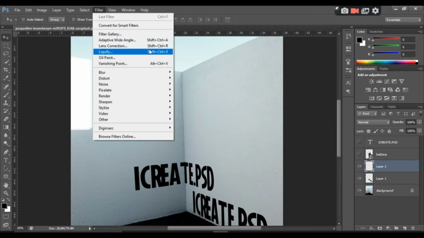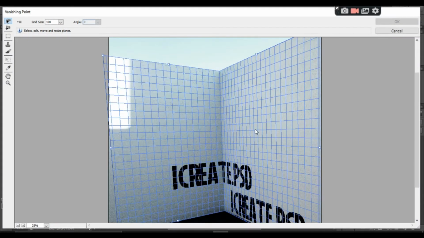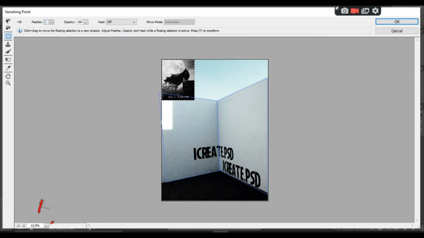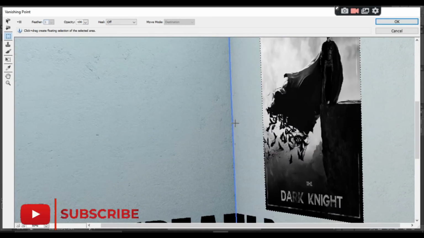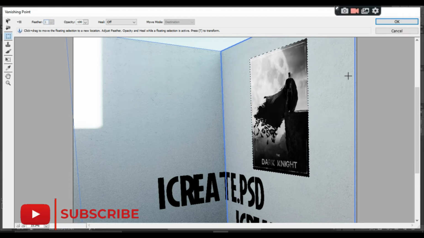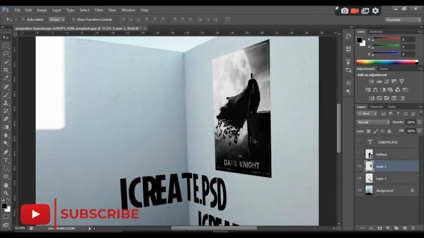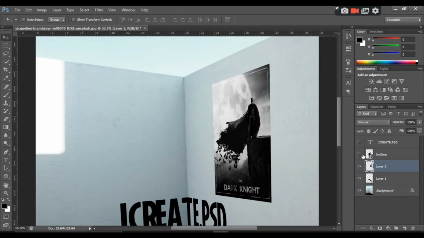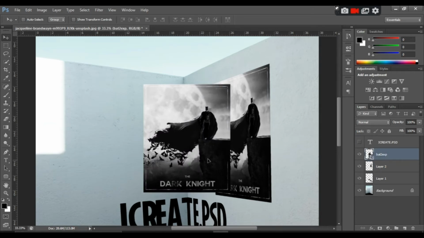Now, on a new layer, go to the Vanishing Point filter and this time the plane will already be there. So just paste your selected area and bring down your image to place it into perspective. You can clearly see the difference here.